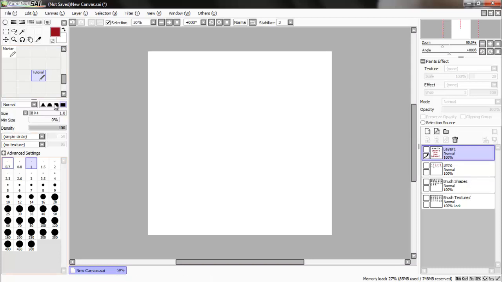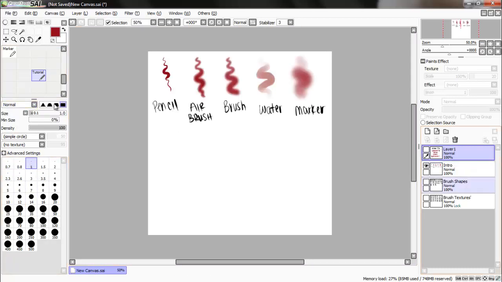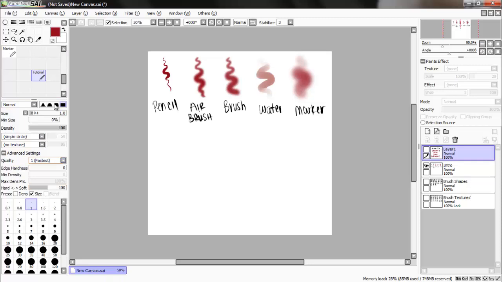Now, down here above the sizing for your image, you can see a little slot that says advanced settings. You're going to click that. It gives you more to deal with. So if you want your brush softer, you're going to heighten the edge hardness. If you want it lighter, you're gonna lower it.